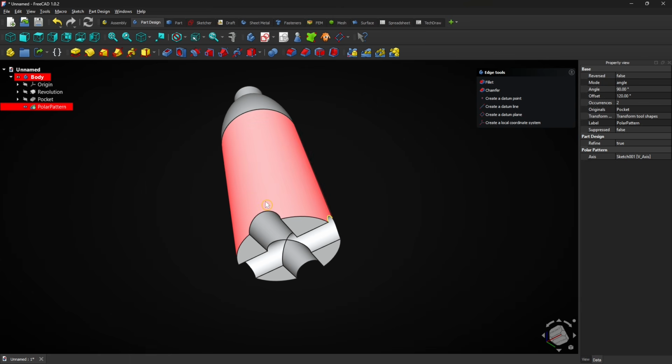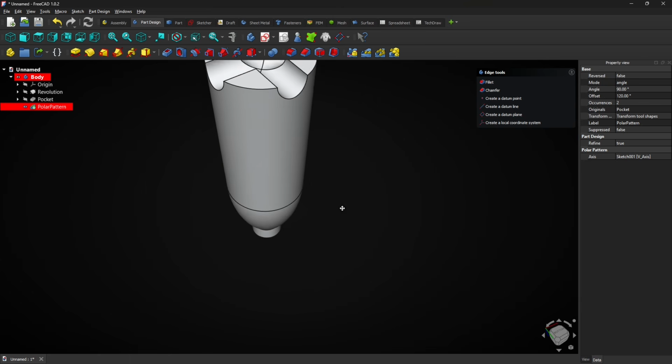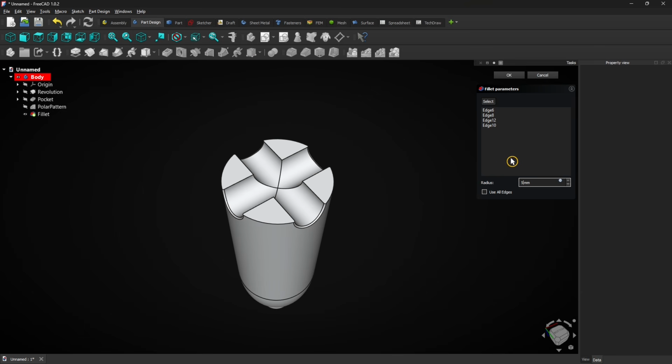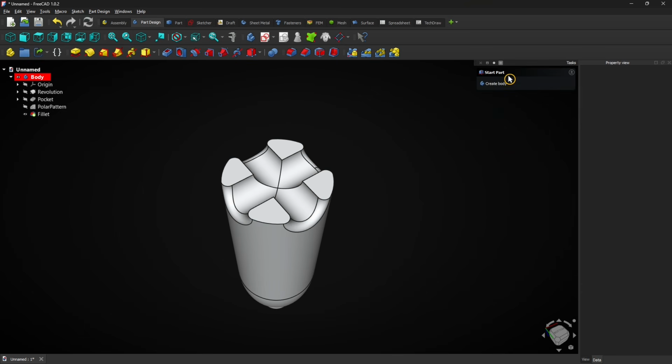Select these 4 edges while holding the Control key. Then select the Fillet tool. Enter a radius of 5 mm and click on OK to apply.